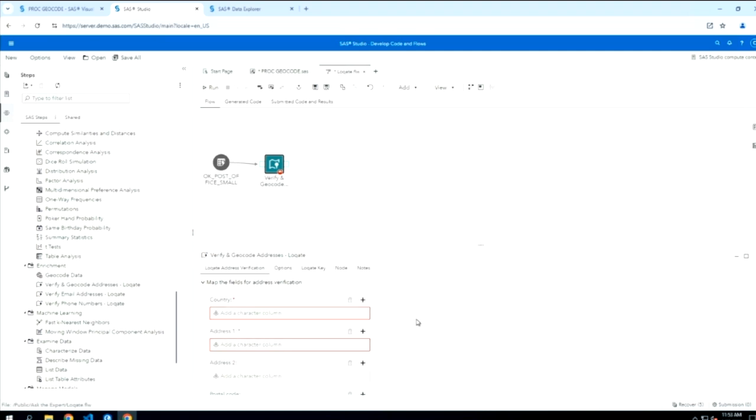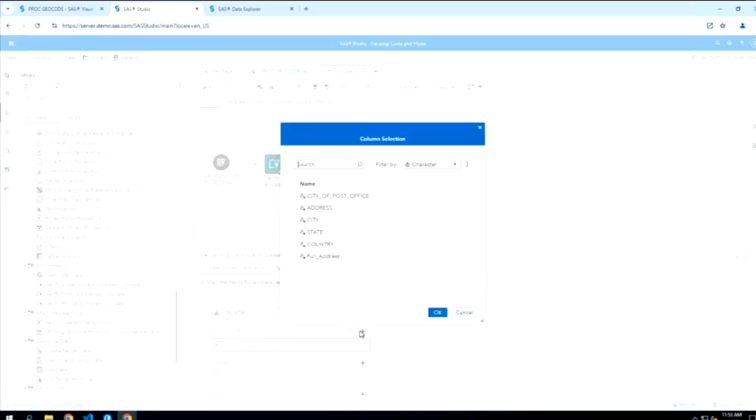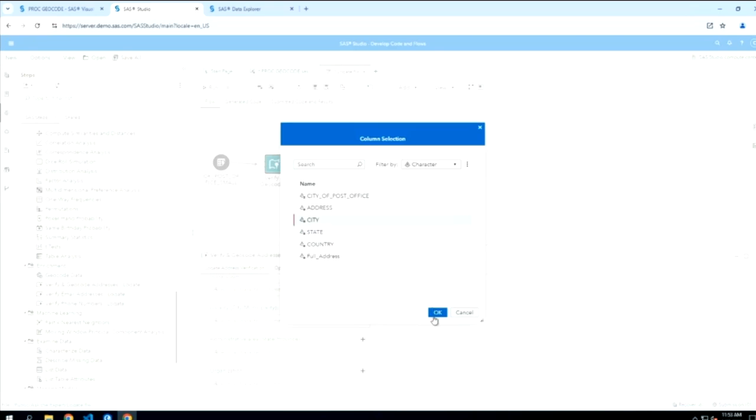And then I need to specify the fields that I want to use for address verification. So at a minimum, I need country and address. So I will click on the little add button there, and I'll select the country column from the input table, and I'll click OK. And same thing for address. I'll click address, and I'll choose the address column, and I'll click OK. And then it's always a good idea to add additional values if you have them. So I'll also add a city and a state.